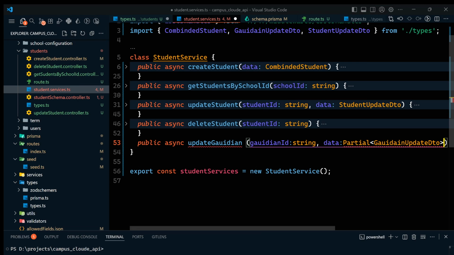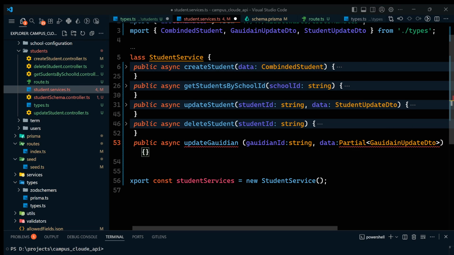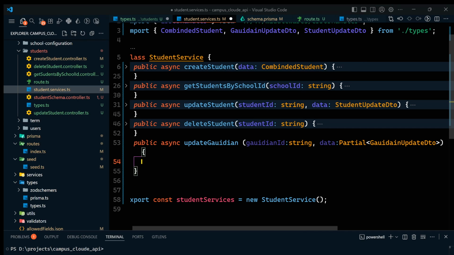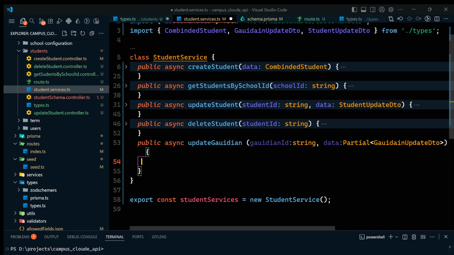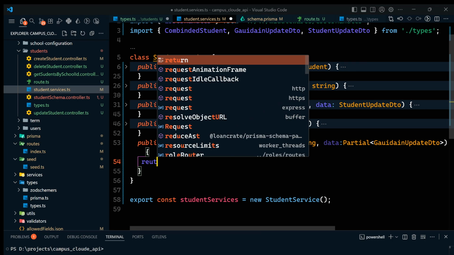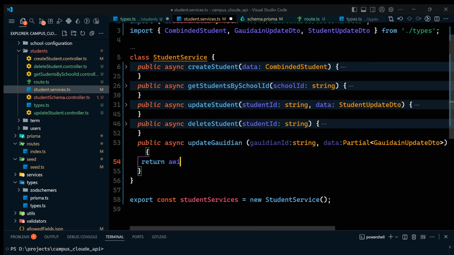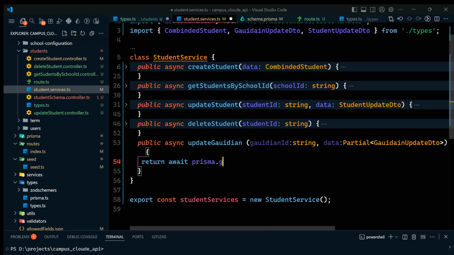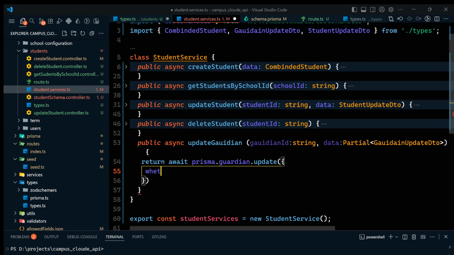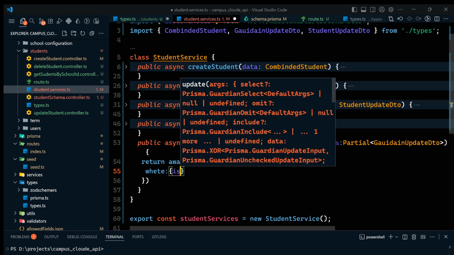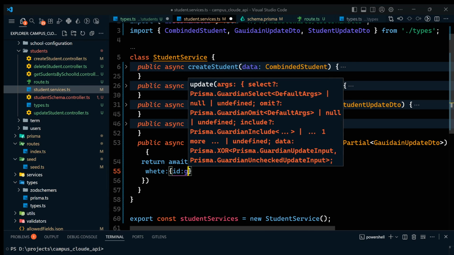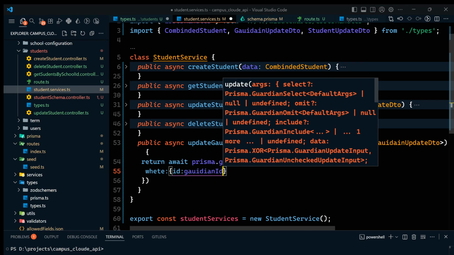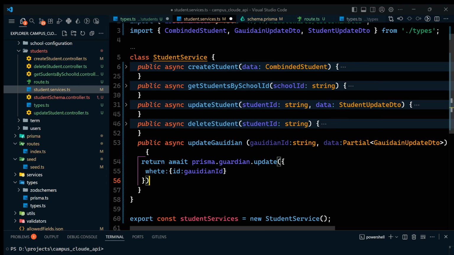Okay, then let's complete the function snippet. Good. So we will simply return this, it is not a big deal. Okay, we simply return await prisma dot, this time we're going for guardian dot update, where id is equal to the guardian id and our data.